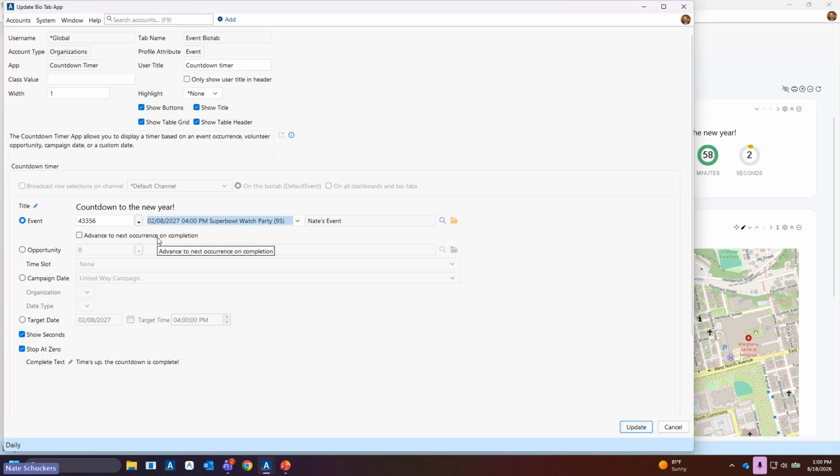If you have multiple occurrences, so maybe you've got a calendar of 5 Women United events that are set up as different occurrences, you can set it to the first one, and then we can advance to the next one. So if you've got 5 different occurrences in the next 3 months, set it to the first one. Once that one has been completed, it'll go to the next occurrence and always keep counting down to the next one. So it's just a fun way to keep track of how quickly your events are coming up.